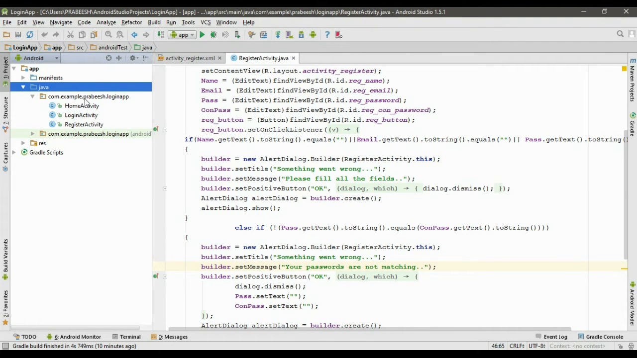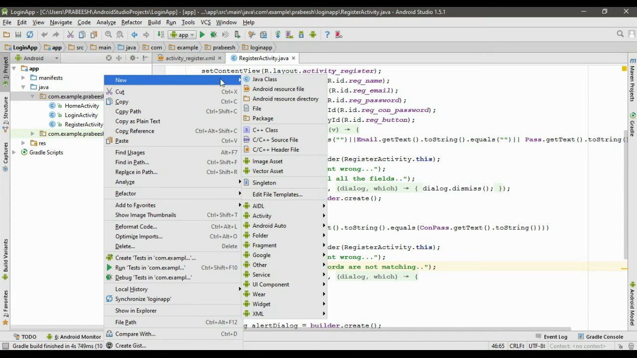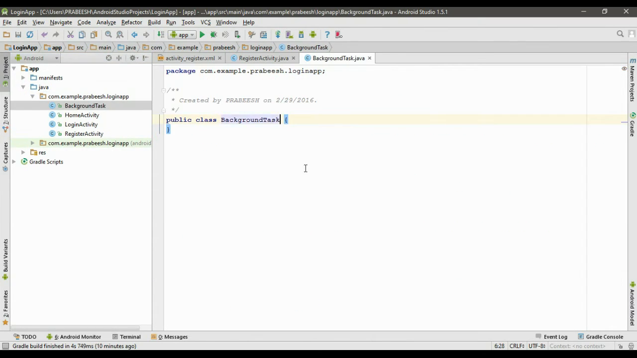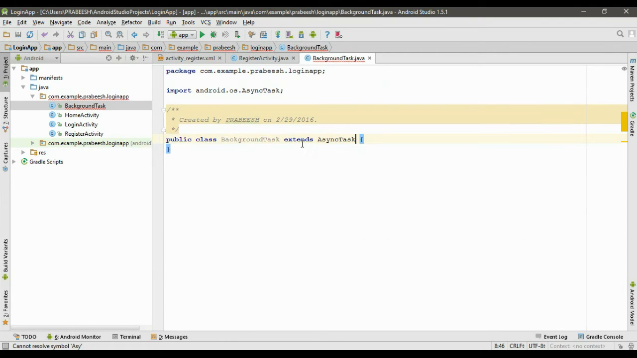Okay, now for the background operations, create a new Java class. So right click the package and create a new Java class. Specify the class name as BackgroundTask. Now extends AsyncTask. For convenience, first here I am going to use void for the generic type of the AsyncTask. We will change it later.